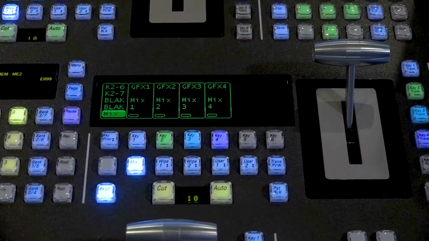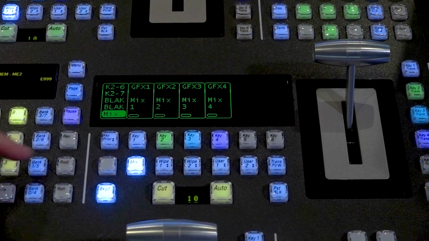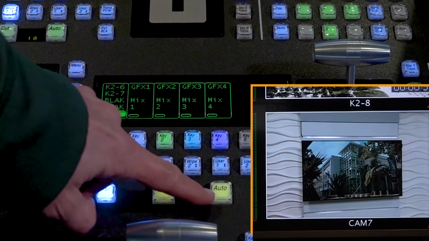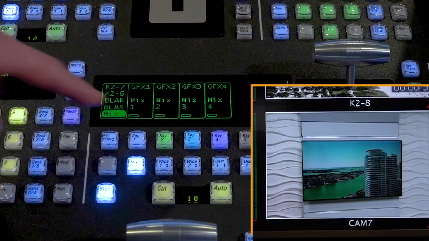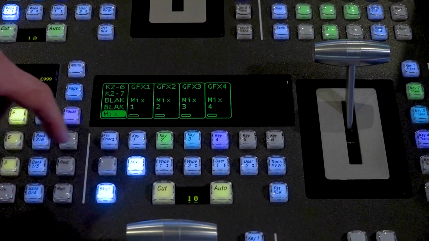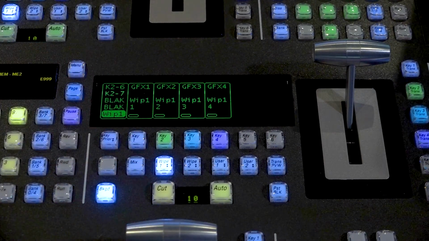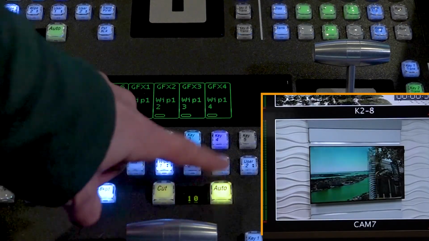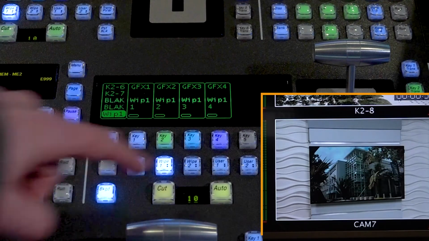So now if I come over here to do the transition with it set to mix, and if I hit auto, it will do a cross dissolve between server 6 and server 7 in ME2, but remember, ME2 is the output that's feeding that monitor, so now if I hit auto, it cross dissolves in the monitor. Likewise, like we talked about before with the other transitions, if I hit wipe, now because I'm wiping up in ME2, and ME2 is feeding that monitor, if I hit auto, the wipe is executed in the monitor.